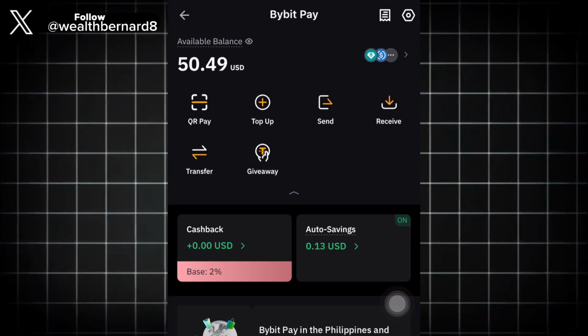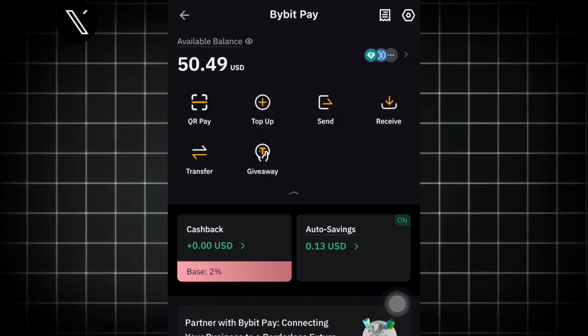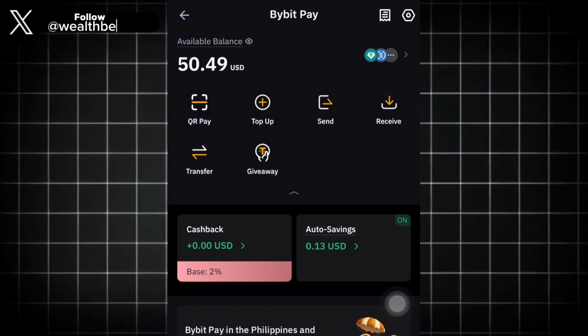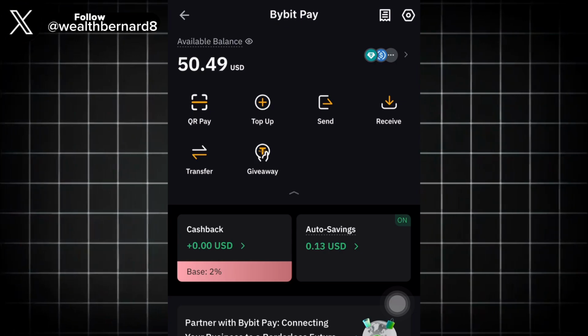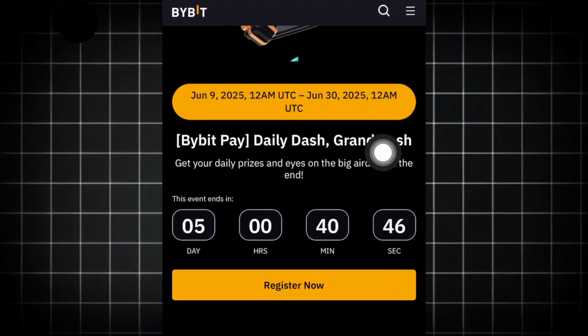And now let's say you want to join the daily cashback when you transact or do any activity on Bybit. All you want to do is use the second link in the description section, and it will bring you to an interface looking like this. So right here on the interface, you can see Bybit Pay Daily Dash Grand Cash, right?